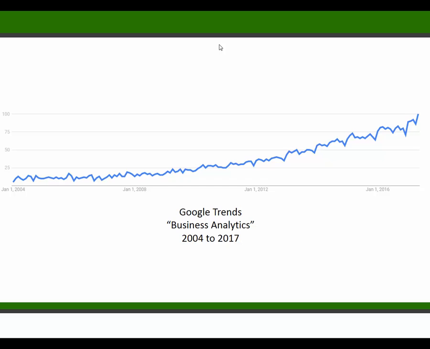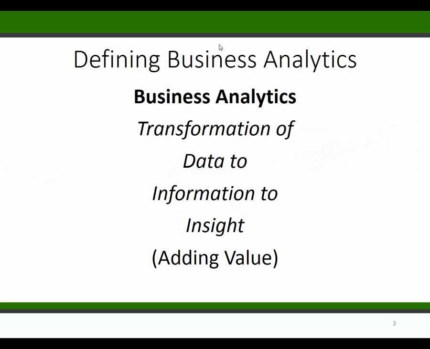So let's take a basic look at how we should define business analytics. If you go online and Google it, you're going to find a variety of definitions for the term. There really is no consensus about what business analytics actually is. However, I'm going to give you a definition similar to the one in the textbook, but simplified a little to make it easier to remember.